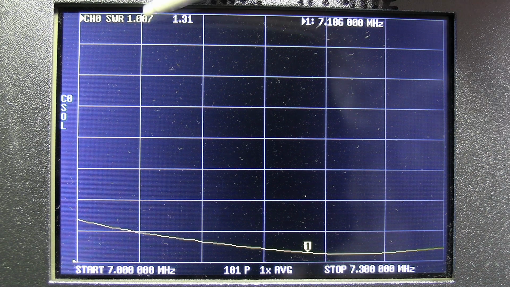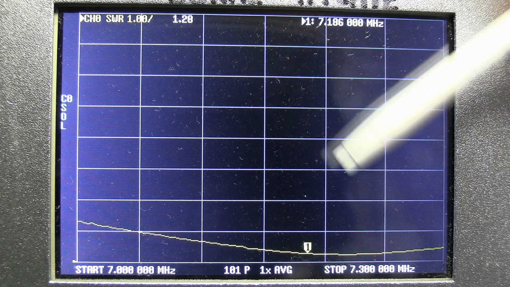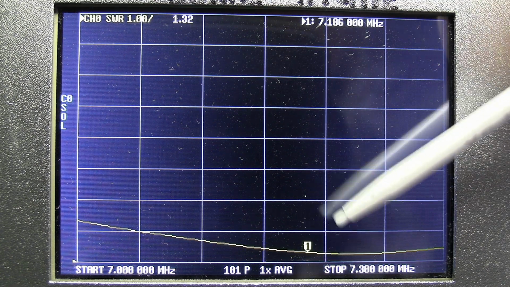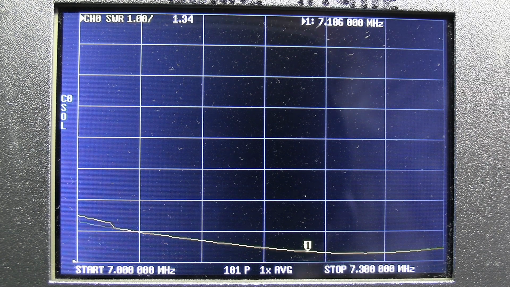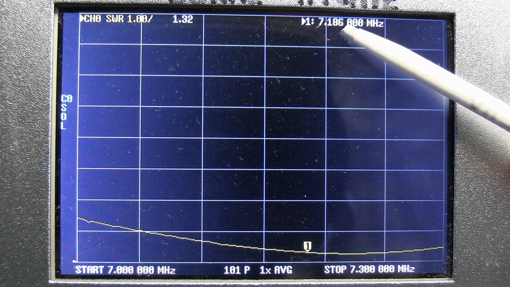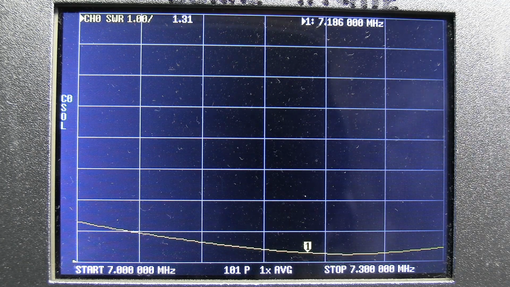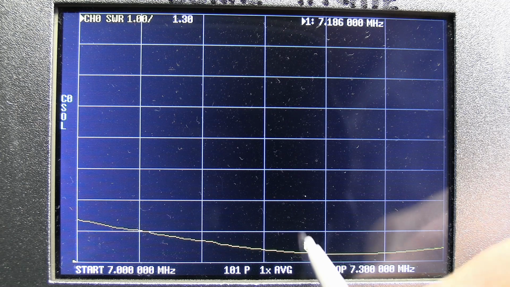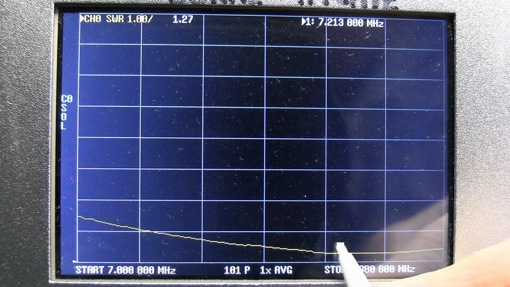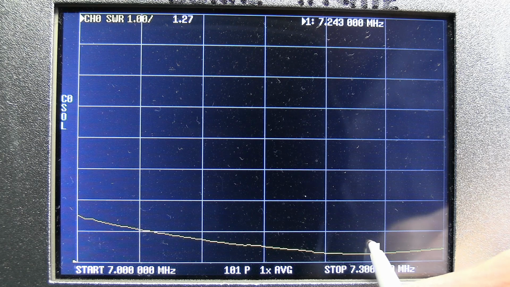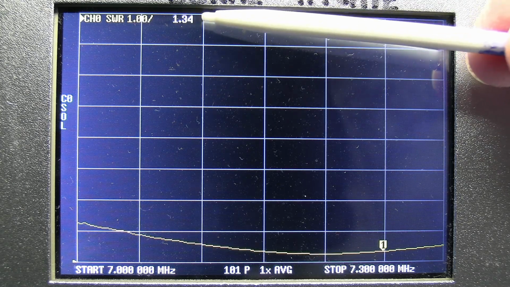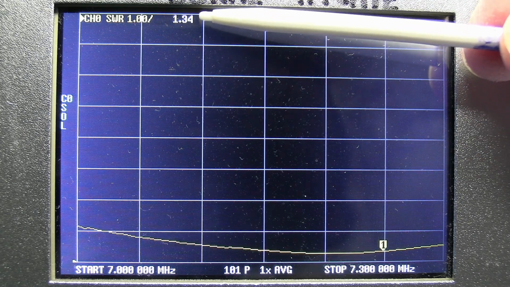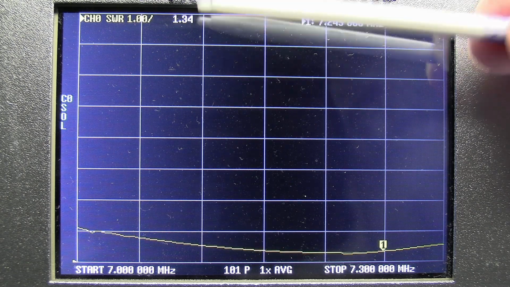You will find color-coded text at the top of the display. The color of this text is the same as the trace the data is associated with. Just to the right of this is the value of the measurement at the selected frequency. The frequency that the marker is sitting at is also displayed at the top of the display. Now I'm going to drag my marker over to 7.25 megahertz to see what the SWR is at that frequency. In my case, the SWR is 1.34 to 1 at 7.25 megahertz.